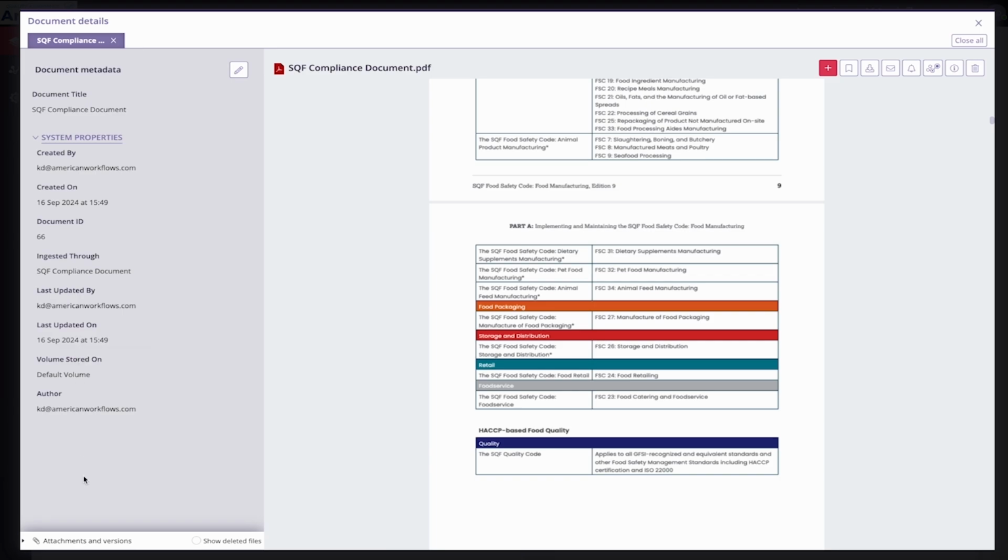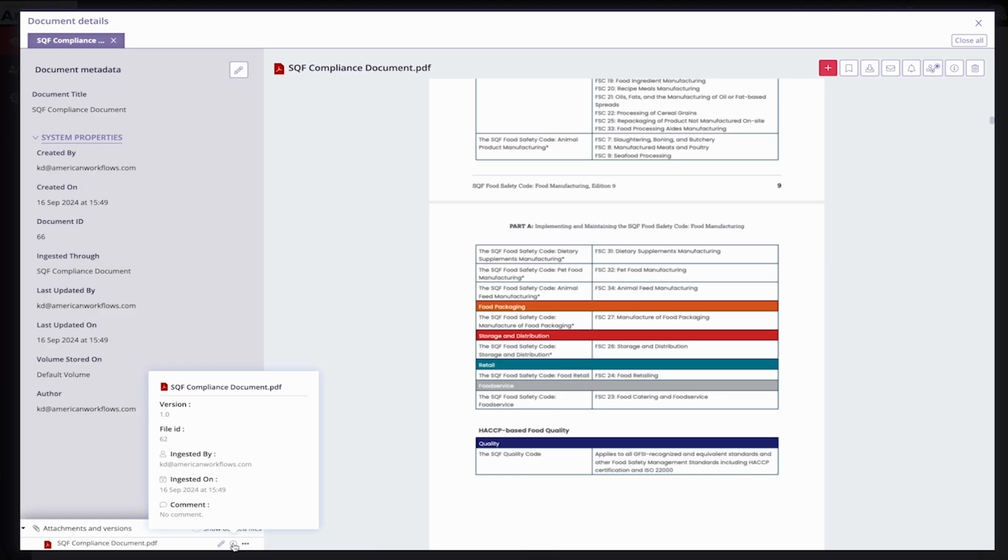In order to see the attachments and versions for this document, that is on the bottom left here. As you can see, we have one version of it. If you want to see a little more detail, you can add a new version from here, and you can also download this or delete this. If you want to see information, you can click on the file info. As you can see, it's version 1 with the file ID. We can see where it's ingested, who ingested it, and so on.